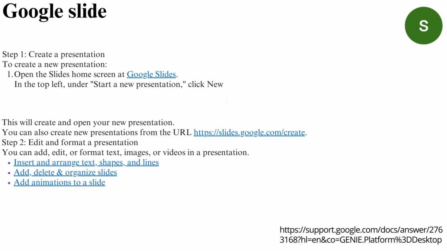At the top right corner, there's a share button where you can share any type of presentation that you create with any other recipient that you want to see your presentation.